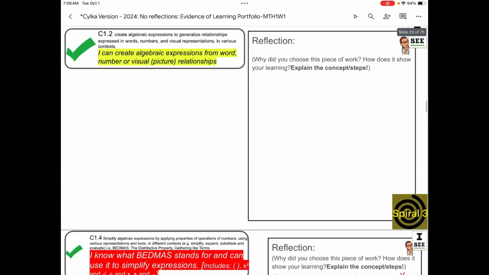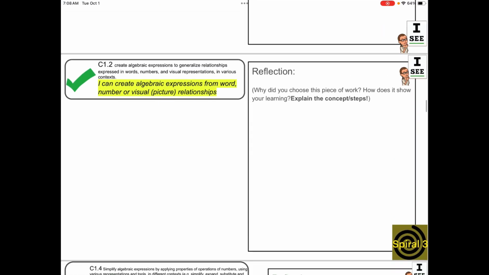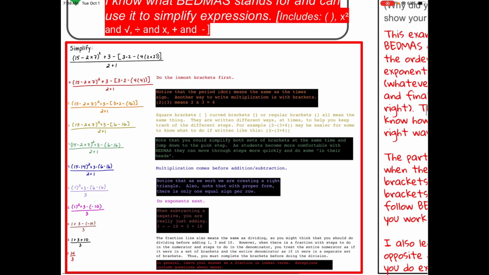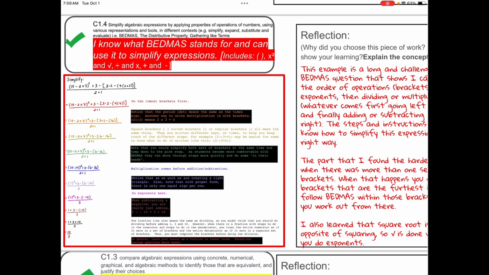On the right side of the portfolio, there's a spot for reflection and explanation. The left side is for examples. So what you're going to do is have examples of your work to show that you can do BEDMAS questions. You can have a number of different examples, or what I did was just one really complex example. It's up to you how many examples and how much you need to do to show your learning.